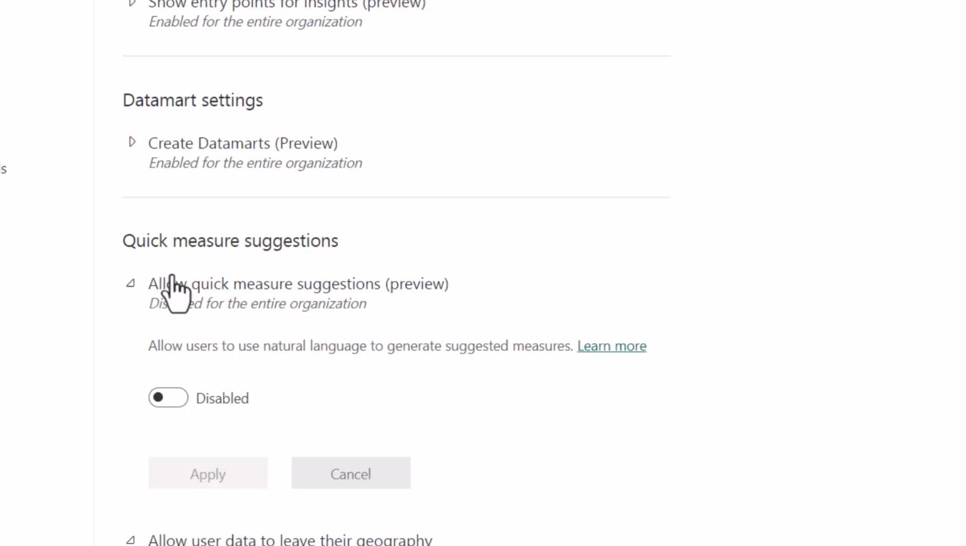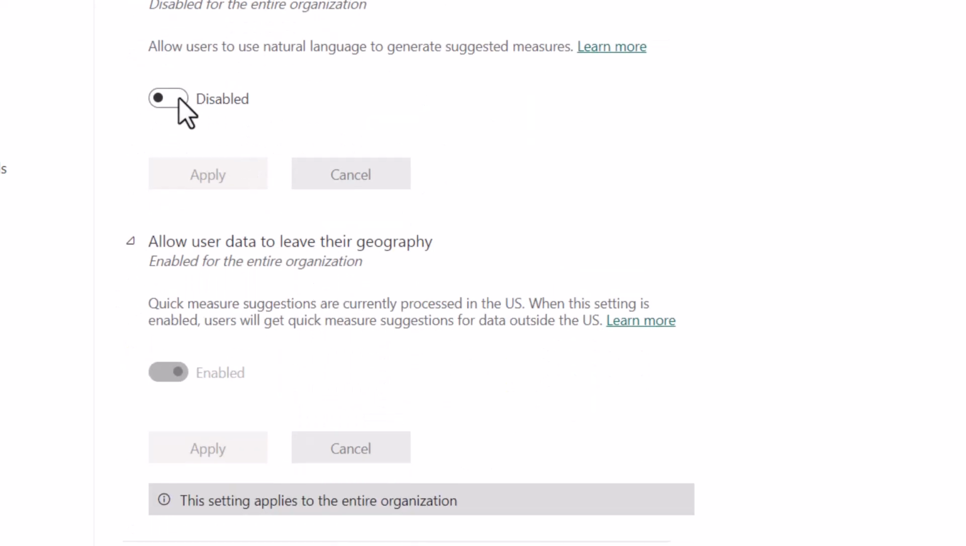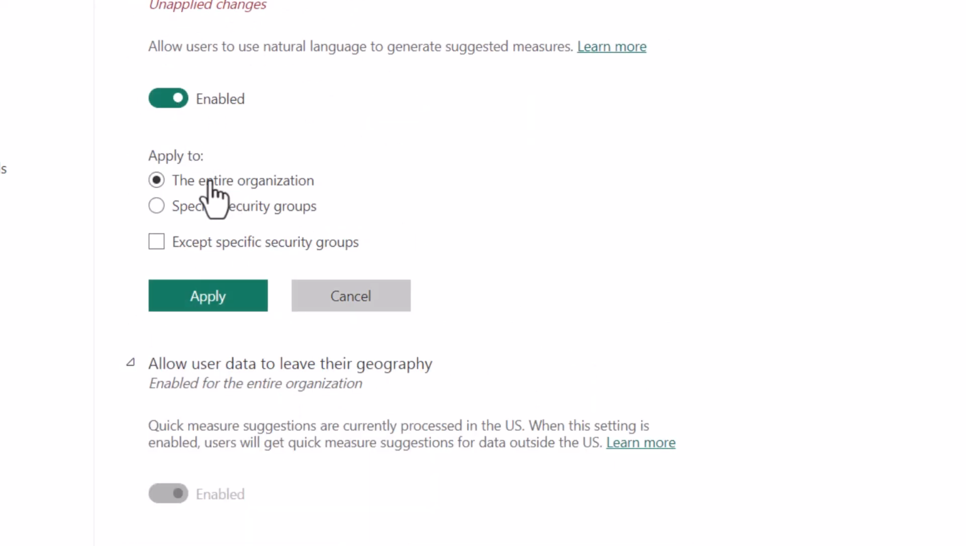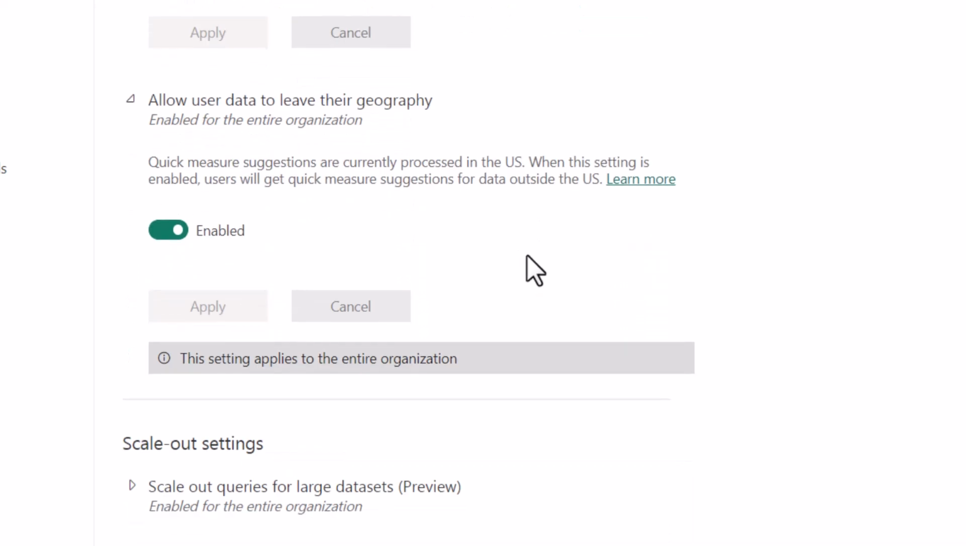You're going to see Quick Measure Suggestion. This is disabled. Enable it and select the entire organization. Apply. It might take 15 minutes to apply that, as it doesn't often take effect very fast. And this I have enabled, which you don't have, but you need to enable this.